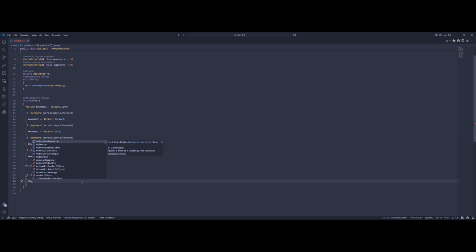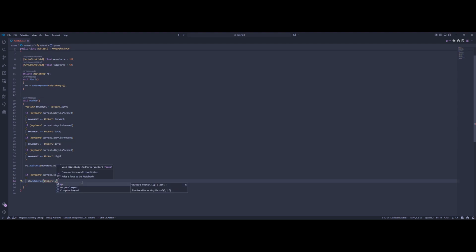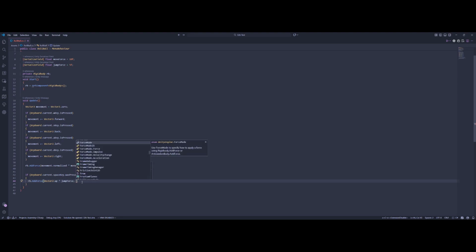So same thing, in this case, I want to add a force. I want it to be an upwards force, so I'm just going to use Vector3.up. We're going to multiply this by the jump force. And I'm going to use a comma, and there's another option. Like again, if we look at this tooltip, it says Vector3 force, and then it asks us for a force mode. And I want to use ForceMode.Impulse because this is going to be like a one-time impulse.